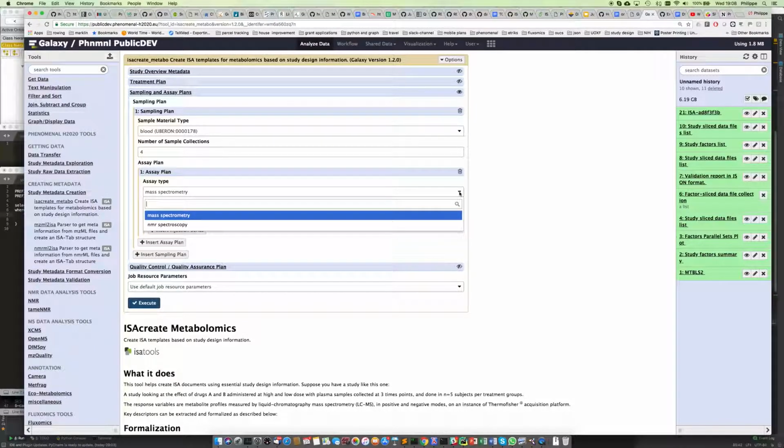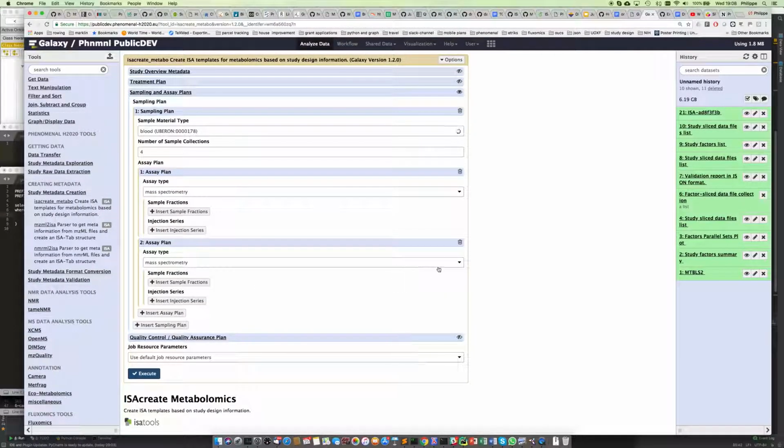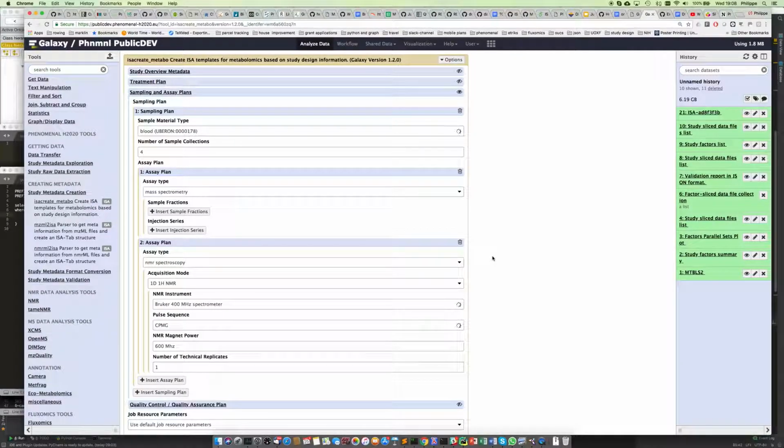The first one is to select whether we want to work in mass spectrometry or NMR spectroscopy, and of course you can add as many assay plans as you want. So if we have NMR spectroscopy, mass spectrometry here, you can see that the UI is reactive to the selections, and then you can proceed with supplying the relevant information.